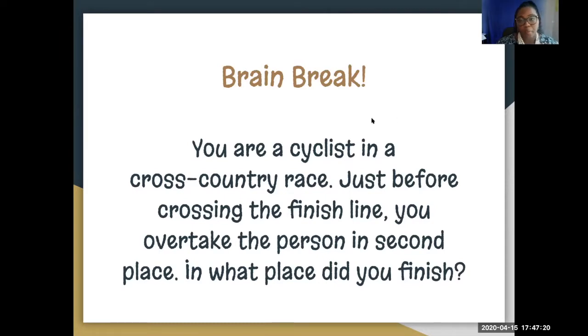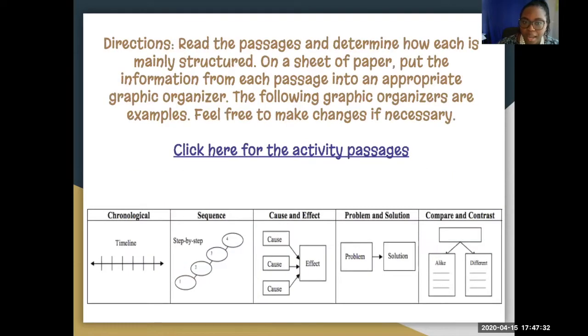Today we're putting that work back on you. I did a lot of talking in the beginning of this week, and I read a lot of these passages to you, and now it's your turn to really put your brain to work and get things started, okay? So now we have directions for an activity. Read the passages and determine how each is mainly structured. On a sheet of paper, that's what you'll need, lined paper, unlined paper, orange paper, green paper, doesn't matter, and a writing utensil.